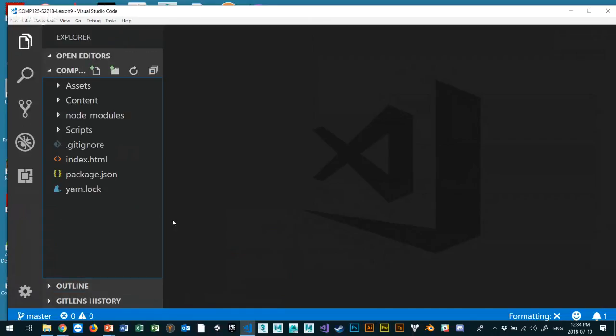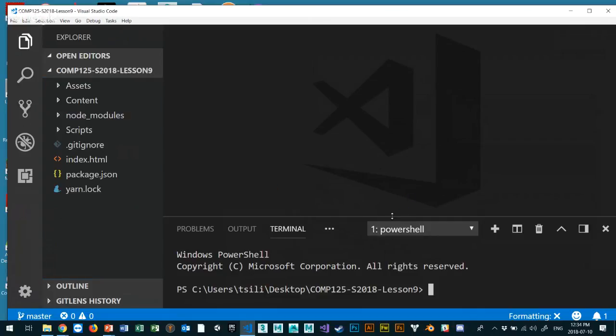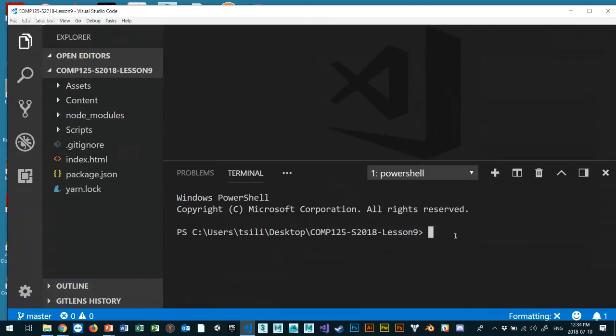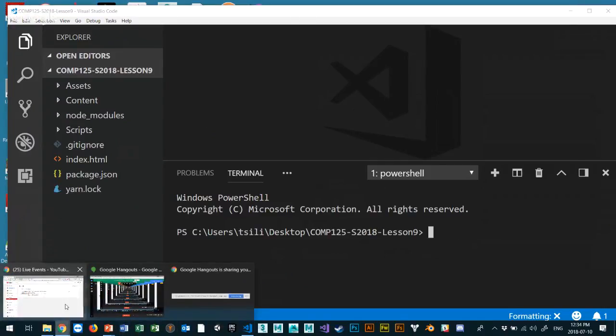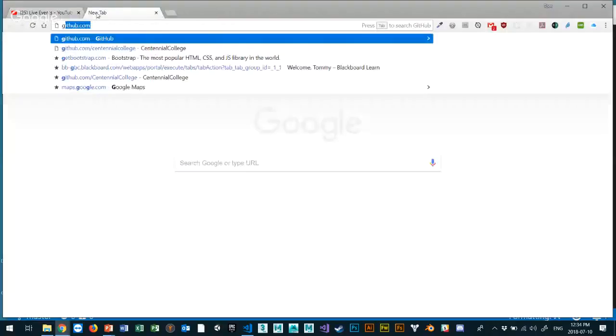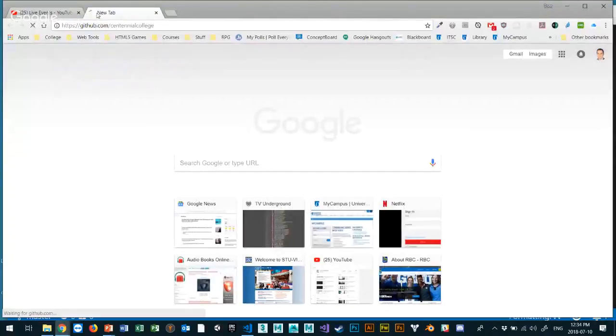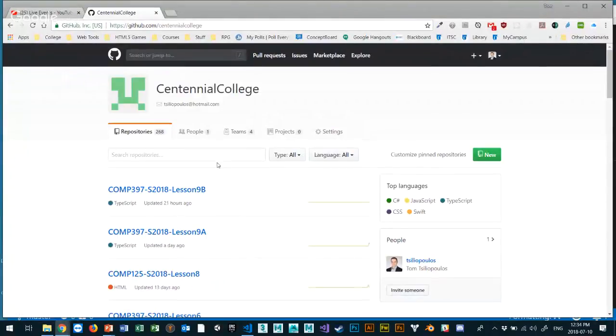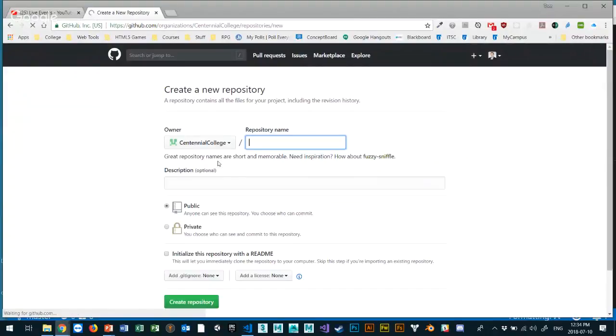So I'm going to press Control and backtick, which brings up my integrated command line inside my Visual Studio Code, right? And I want to figure out this commit, or this remote. So I'm going to go up on GitHub, and we're going to make a new repository.